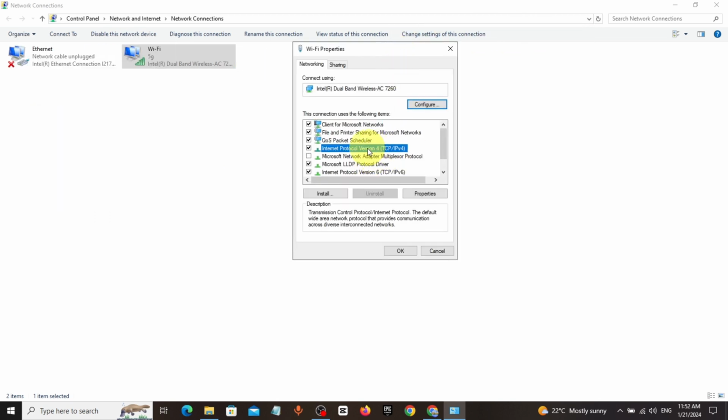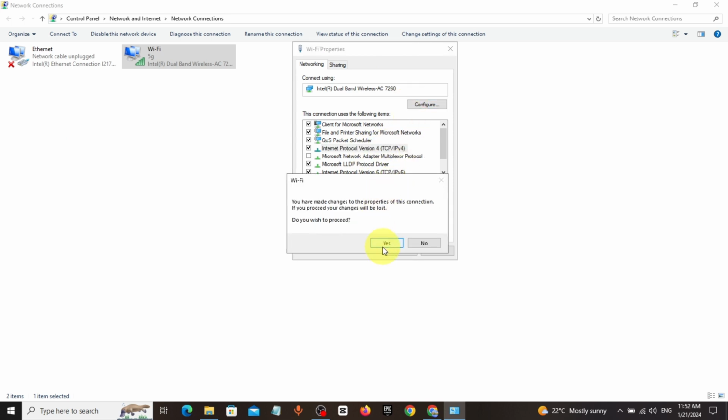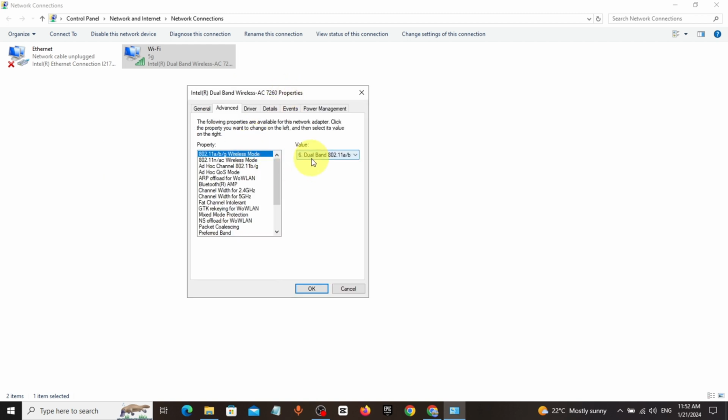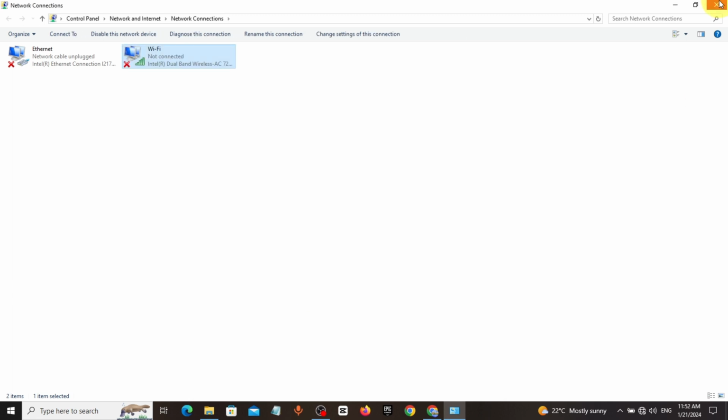Click on Internet Protocol version 4. Click on configure, click on yes. Click on advanced. Make both the options to auto. Click on OK. That's it.